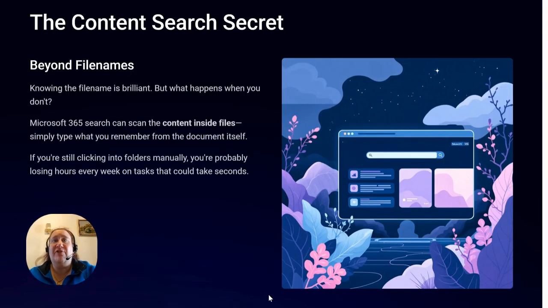Let's be honest, when you know the file name, it's amazing. That's so quick and easy. But how often do you remember that file name? So what happens when you don't?